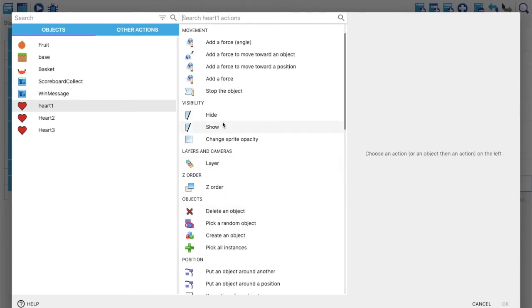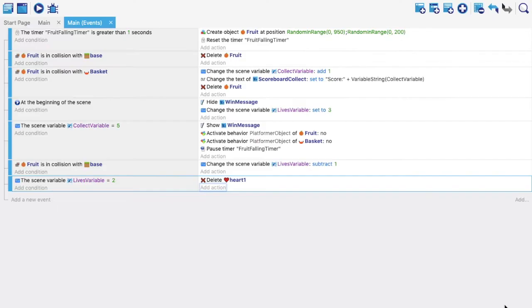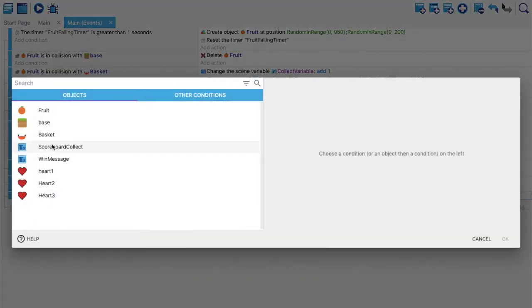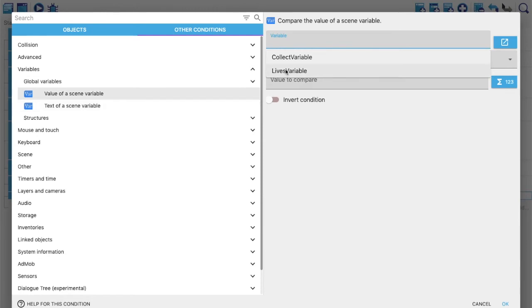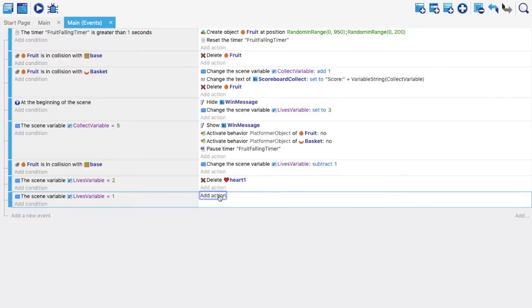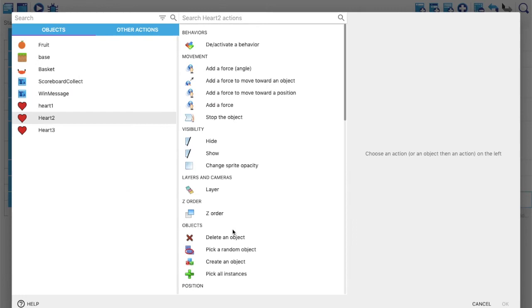So either you can delete or hide, it doesn't make really any difference, but I'm going to delete it for now. Okay, similarly, I will add another condition, scene variable, go back to the condition, variable, value of the scene variable, lives, is equal to 1. Because see, if it was 2, then if one more time the fruit falls, it will become -1. That means 2 minus 1 is 1, equals to delete heart 2. So delete the heart 2 object.